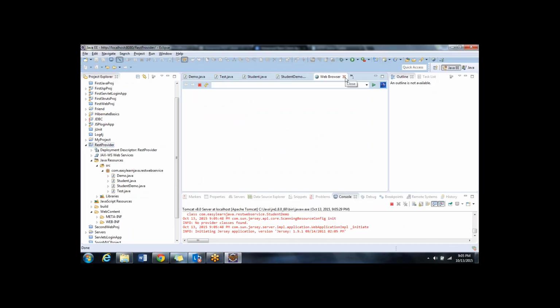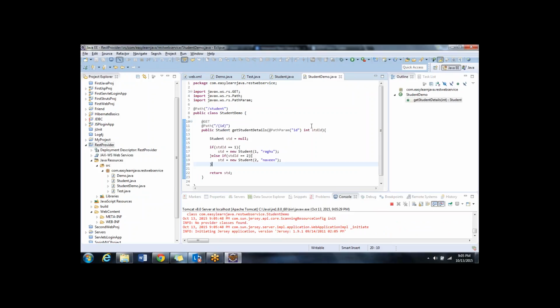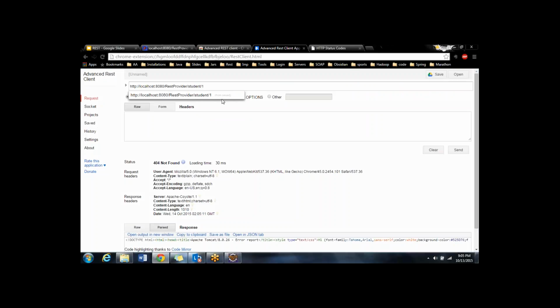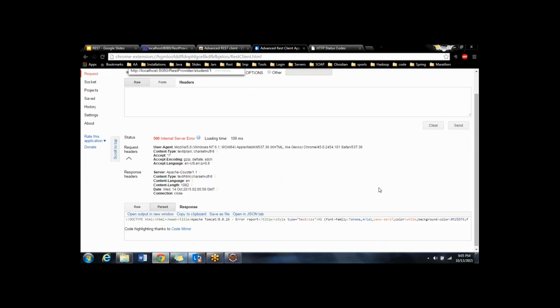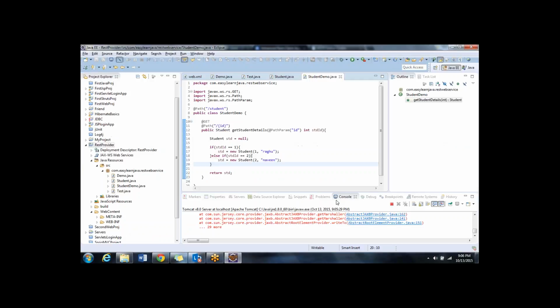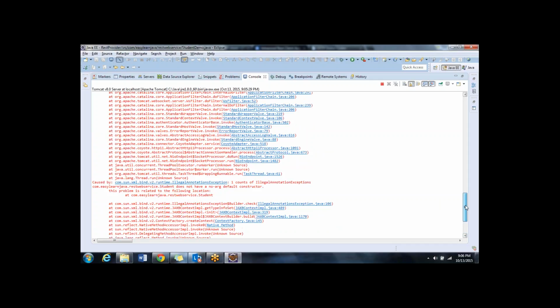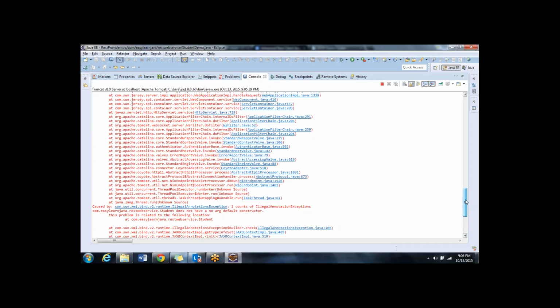So it's loaded. Let me go back to the browser, and the same old URL, I go ahead and say send. Okay, it shows 500. Yeah, I will explain that once again. Student does not have a no arg default constructor.